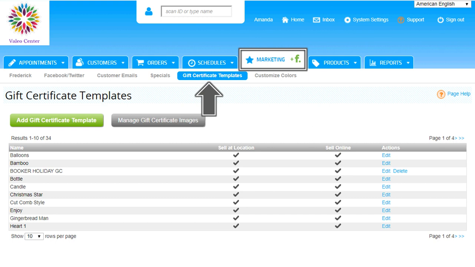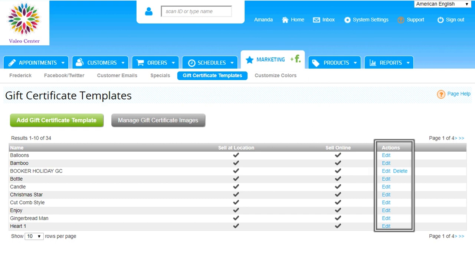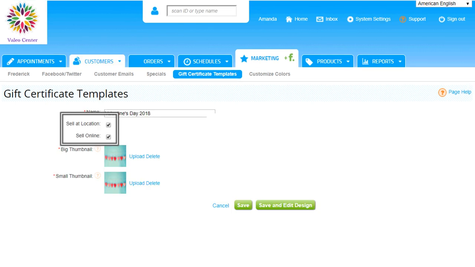And to activate a gift certificate from the list below, we will want to edit that from the Actions column on the right for that gift certificate template we want to sell online. We will check the box next to Sell Online from our options here once we're editing this template, and then we're just going to remember to save our changes.